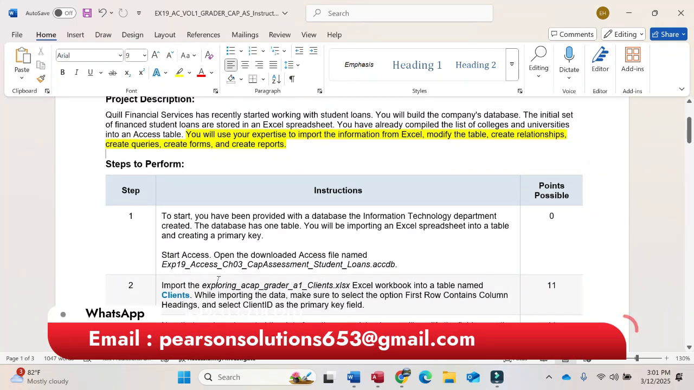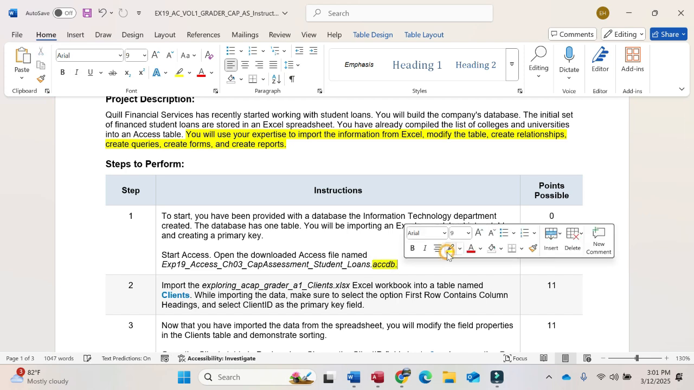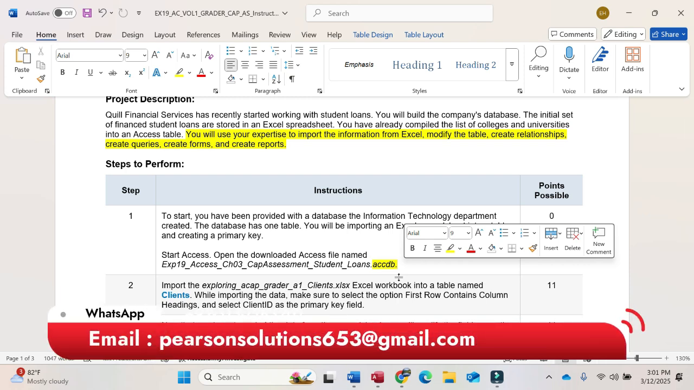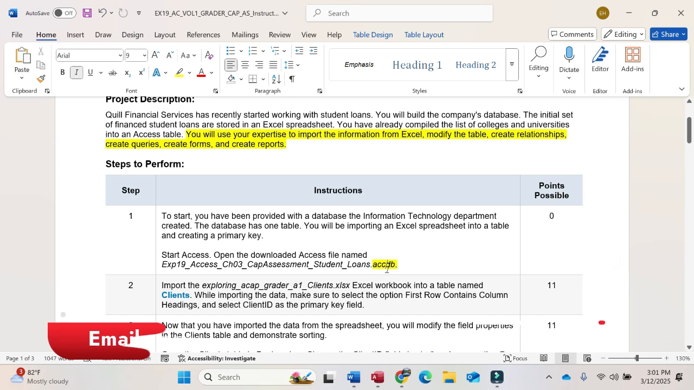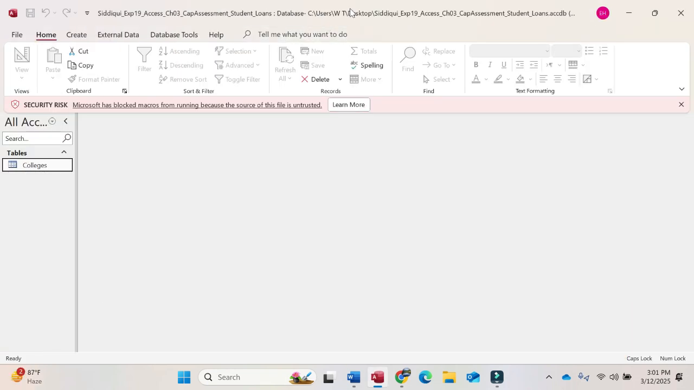So let's start it by opening this file, Exp19 Access Chapter 3 Capstone assessment student loans. This is the extension for Access, like we have the extension for Excel, XLS. We have the extension for Word, DOC. We have the extension for PowerPoint, PPT. This is the extension for Access. This is our file, and here we go. You can see the extension here.